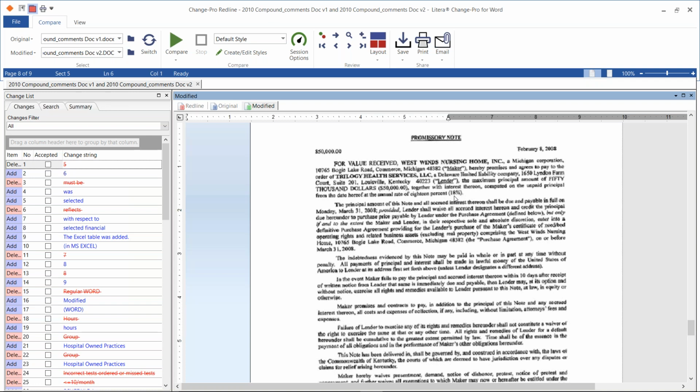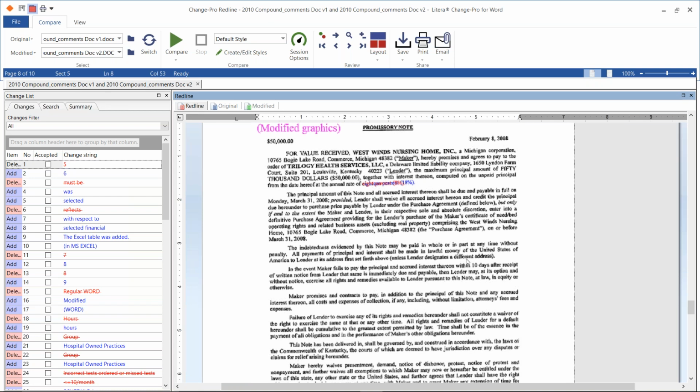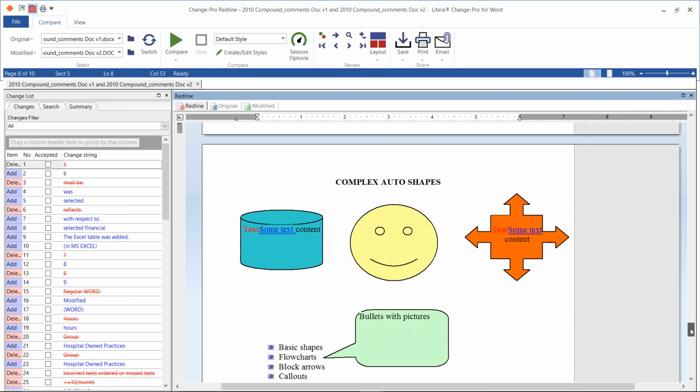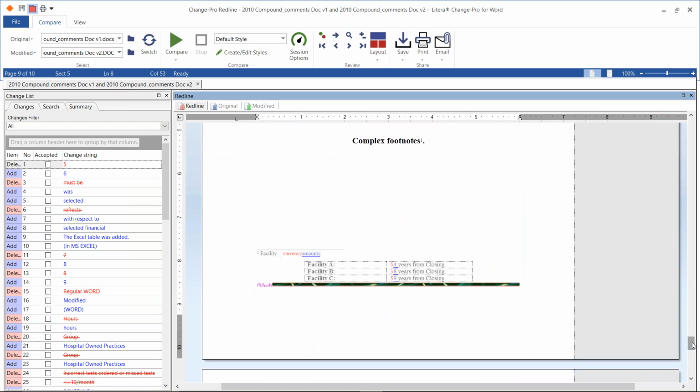So again, if I was looking at this side by side, this would be very hard to notice. But with our capabilities to add red line into the embedded scan, we put that right in that embedded scan, and you can see that that has changed from 8 to 18%. Same thing, we can handle complex auto shapes and even complex footnotes. So all of those can easily be handled by Change Pro Premier in Word.